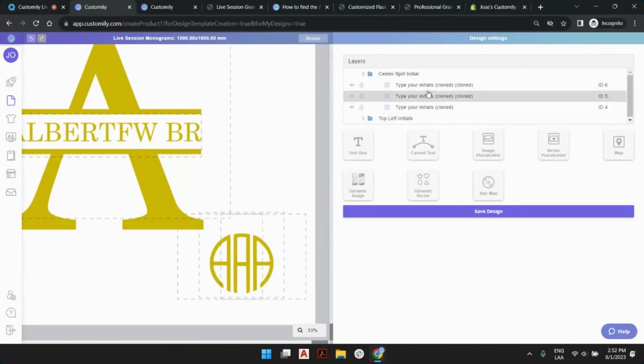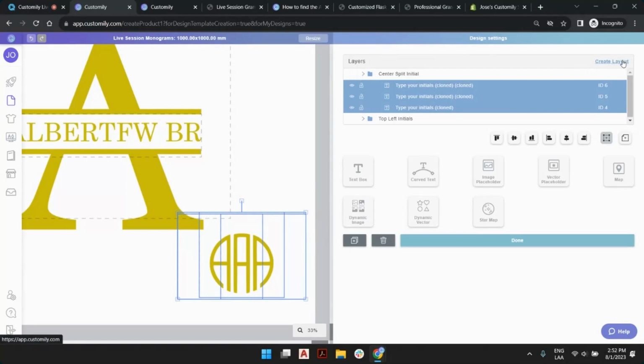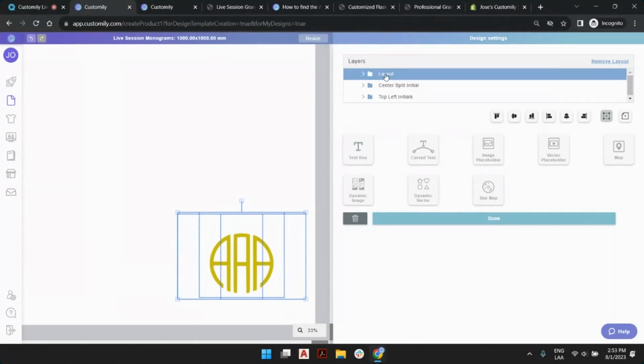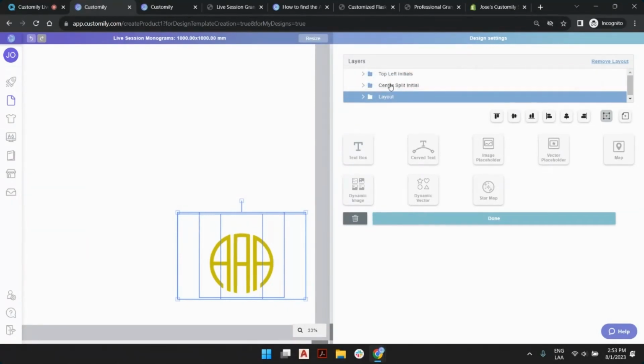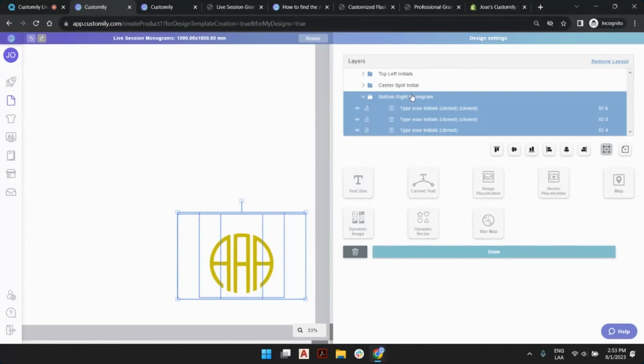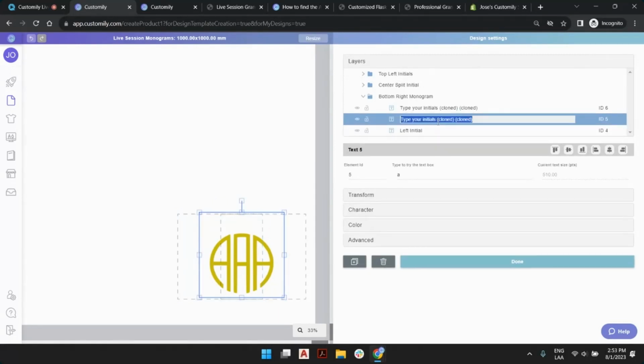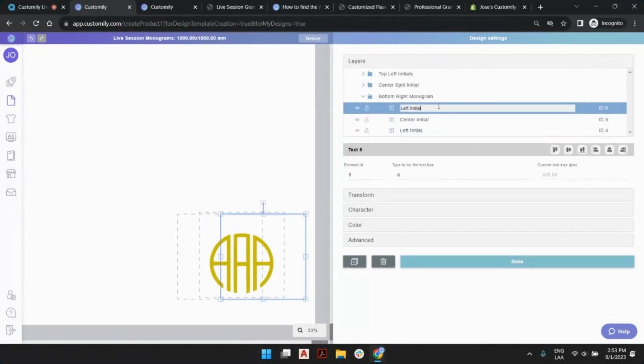How do we make sure this is not conflicting with the other? Just grab all three of these and create a new layout to be a new design. Maybe this one will be the top, then we have the center, and then we have, this is called the bottom right monogram. Okay, we're going to change these sizes. So this one will be called the right, oh, sorry, the left initial. This will be the center initial, and this will be the left initial.